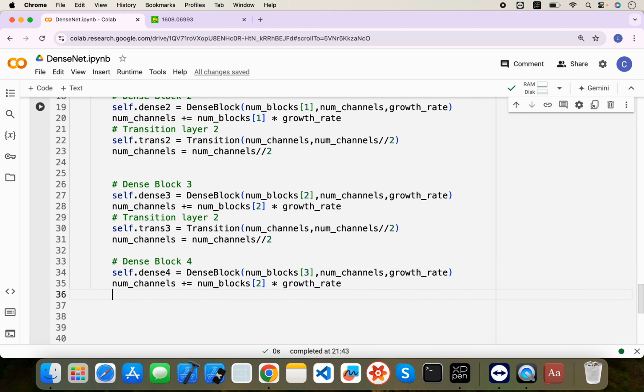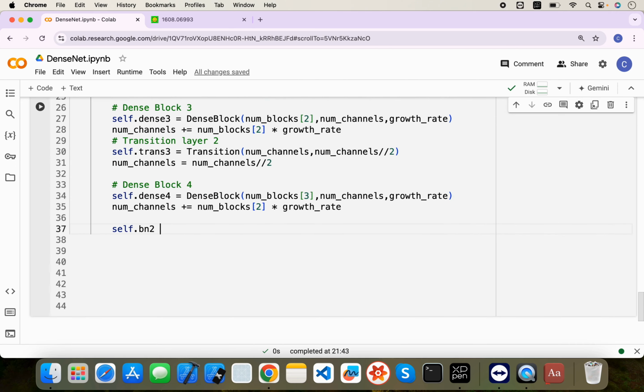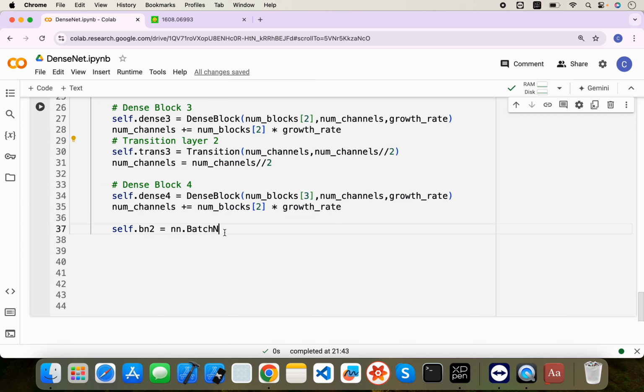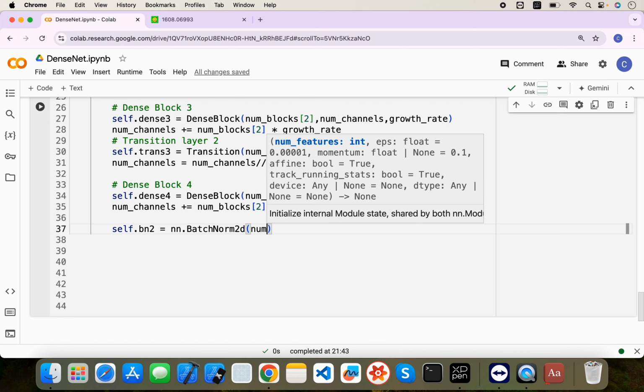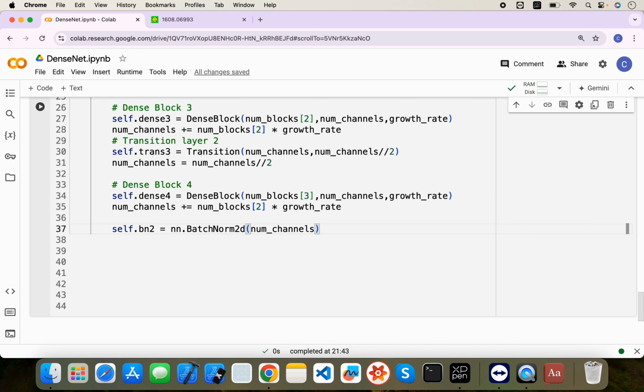Simple, right? So now I would need to create a batch normalization and fully connected layer, right? So let's say self.bn2. We had created batch normalization 1 here. So now bn2 is equal to nn.BatchNorm2d, it will take number of channels. Okay. Now last, the fully connected layer, right?